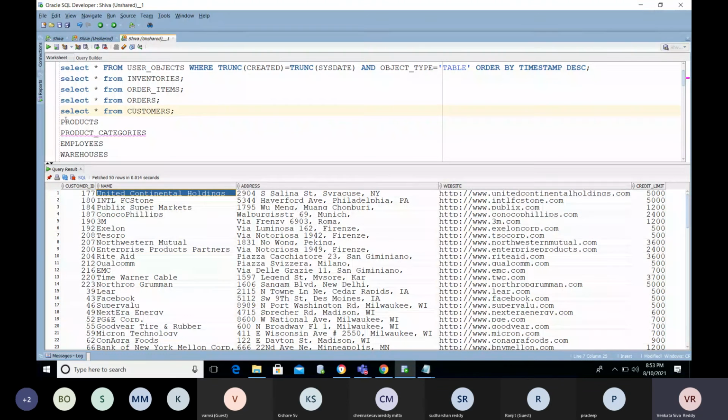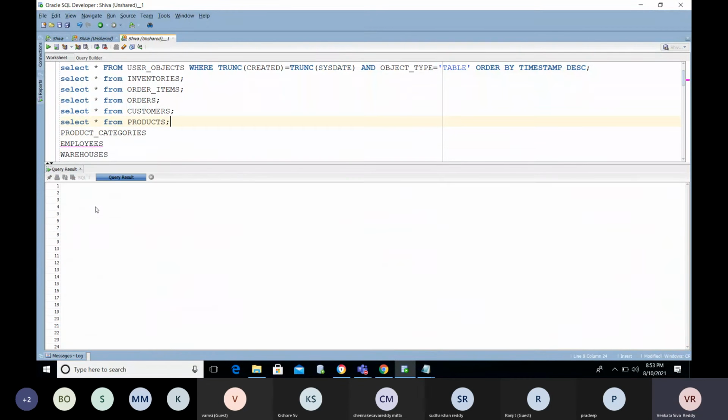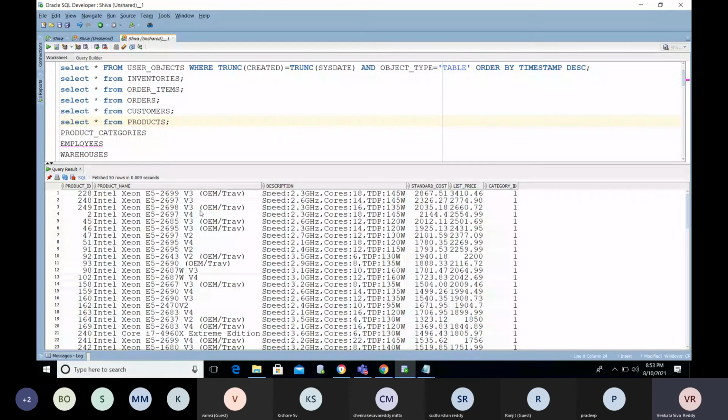If you want to find out this address and all those things, you will get it in a customer table. So what are the products? You are mentioning the product, right? Products. So what are the products we have? Product ID, product name, description, standard cost, list price. This we will provide some benefits and all those things, right?